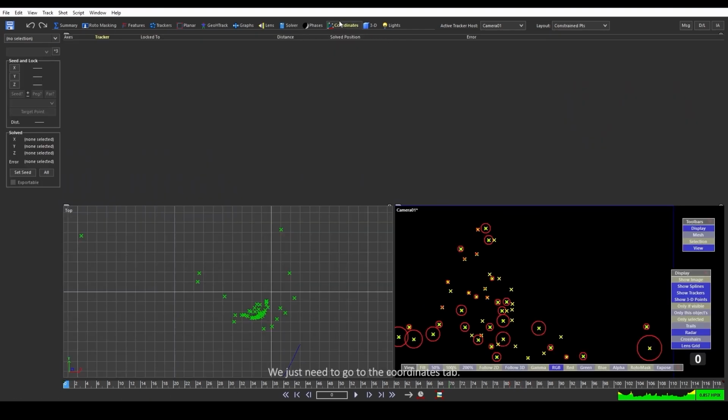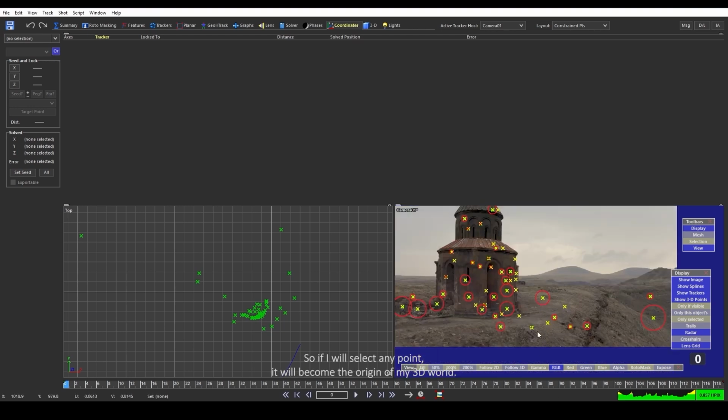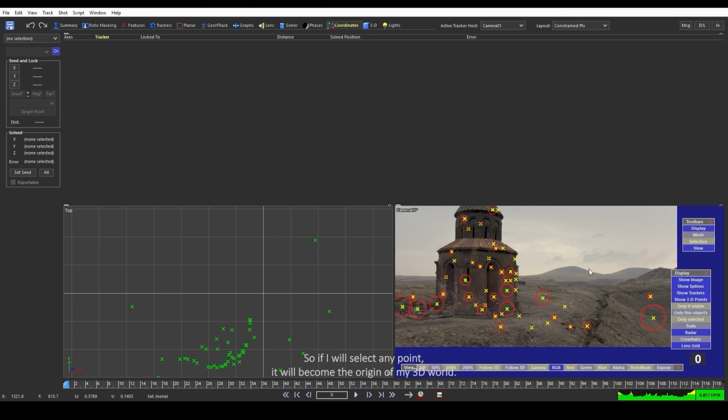We just need to go to the coordinates tab. I must turn the image back on. And you will see this small button with asterisk 3 written on it. After that, you will see it's turned to OR, which means origin. So if I select any point, it will become the origin of my 3D world. And then this button will turn to LR, which means left right. I will have to select one more point which is to the left or to the right of this point at the same plane. Then it will ask for a plane point, PL, and we can select any point which is roughly at the same plane. We can select this or this, whichever is on the same plane with the first point.